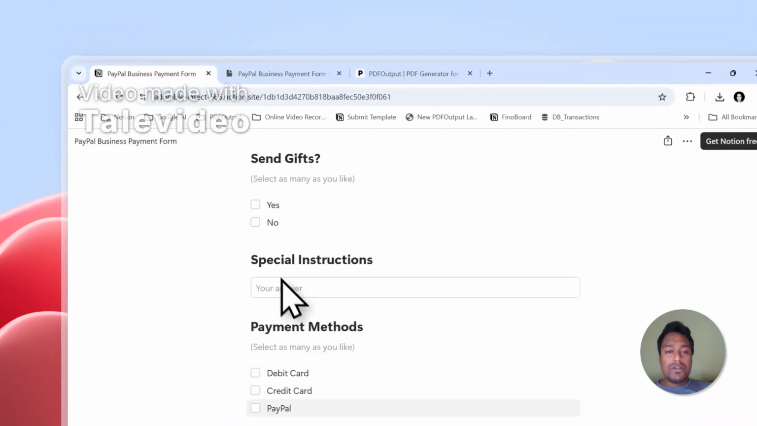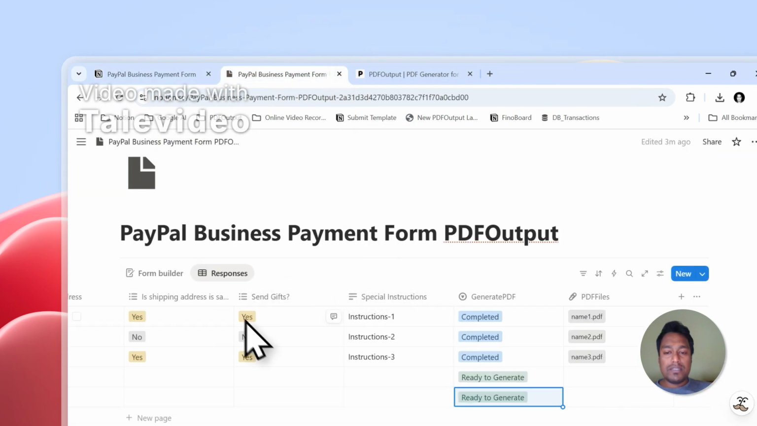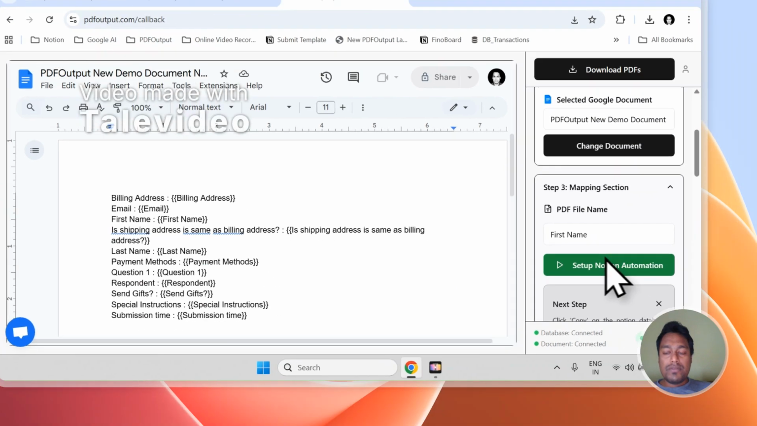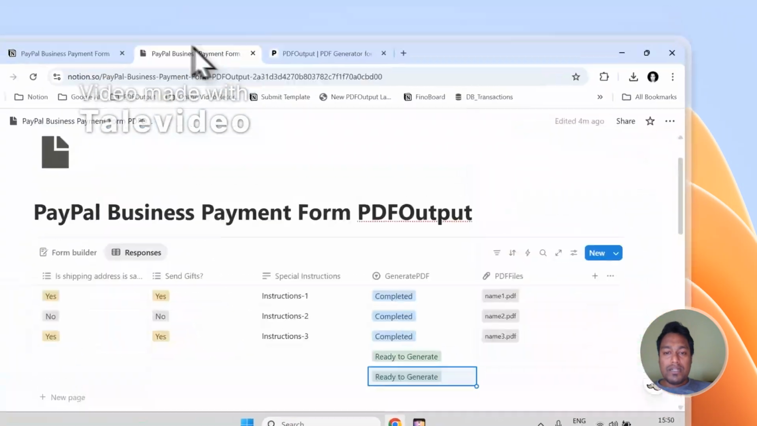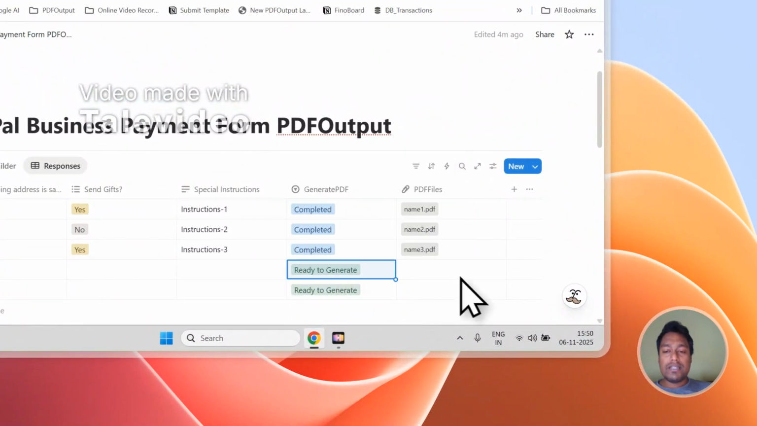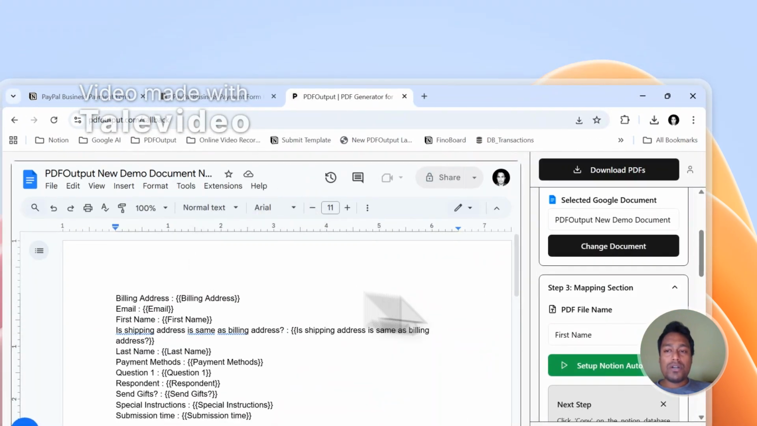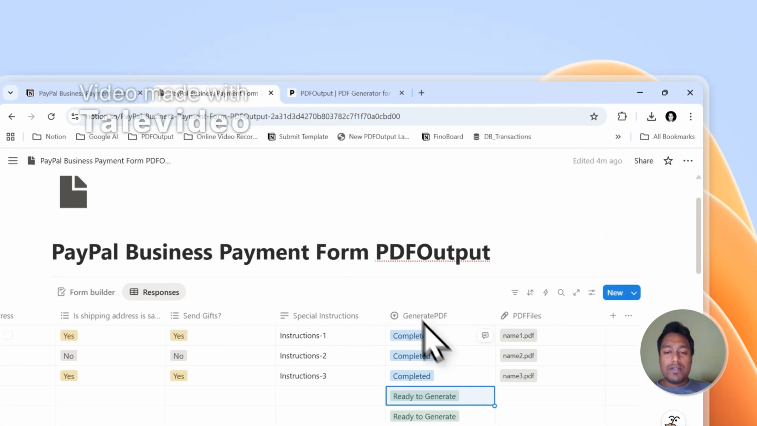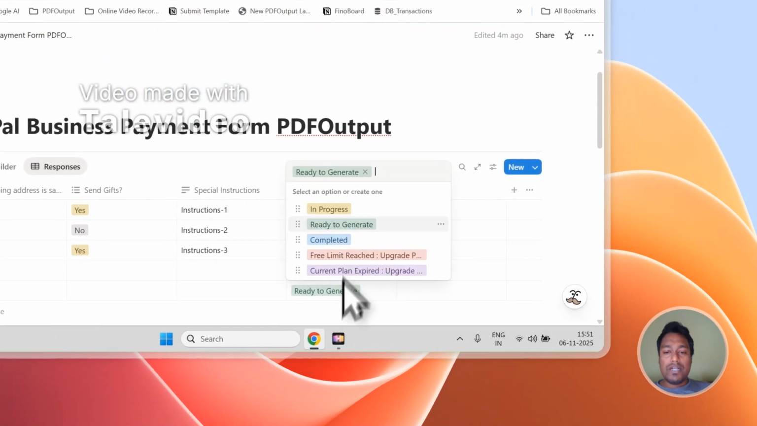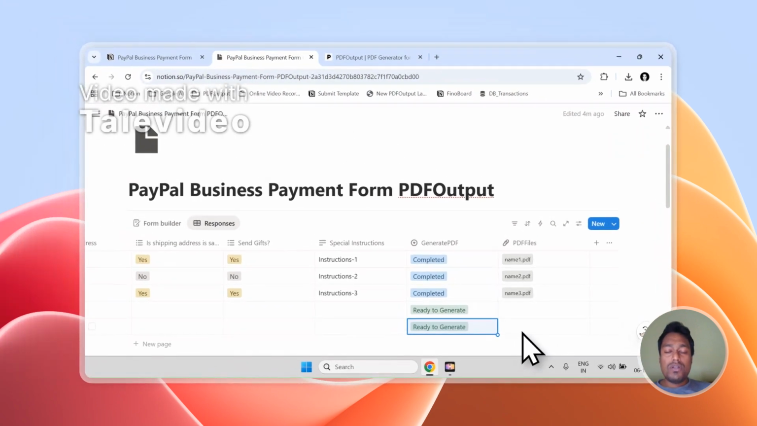So whenever a user fills in the details and clicks on submit, it automatically gets created in this database. You could have also set up the automation properly, click on this button, and now you just simply need to mark it as ready to generate. The PDF files will be created right inside the database. In this way, you will never need to go back to PDF output and do the automation manually. Once it is set up, you can just turn it ready to generate and the files will get created over here. That is the beauty of using this tool, as it is completely hands-free and it gives you full control of how you want to generate the PDF files.